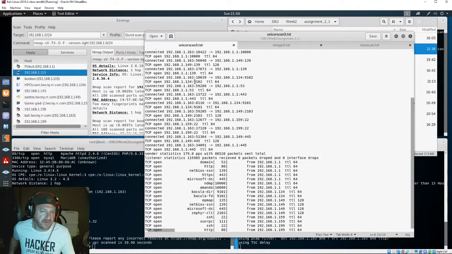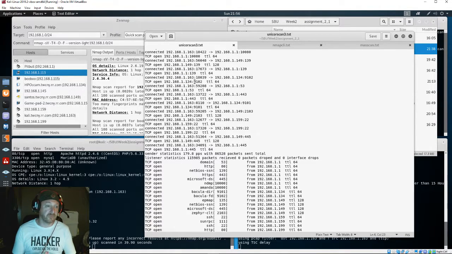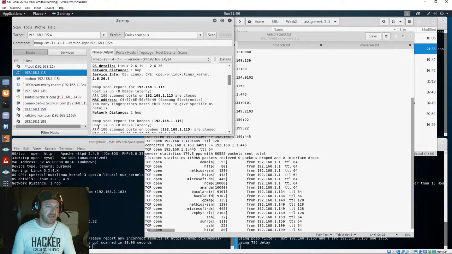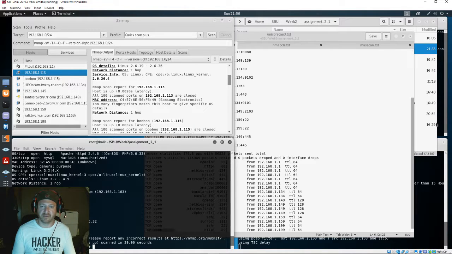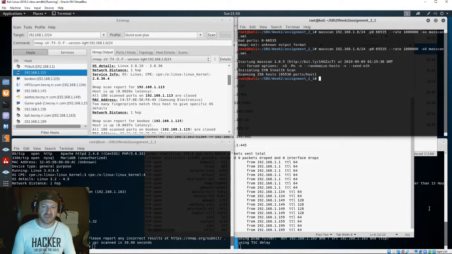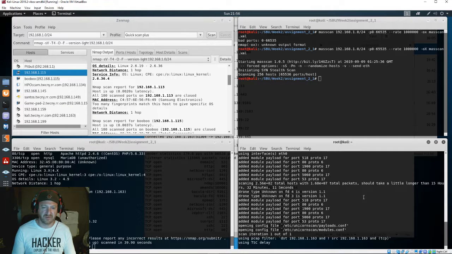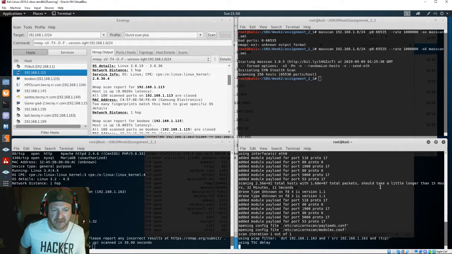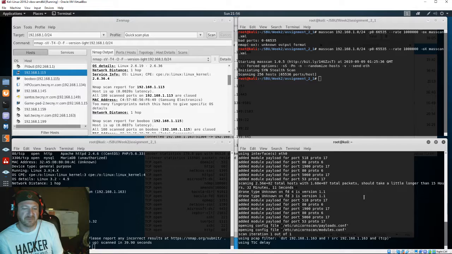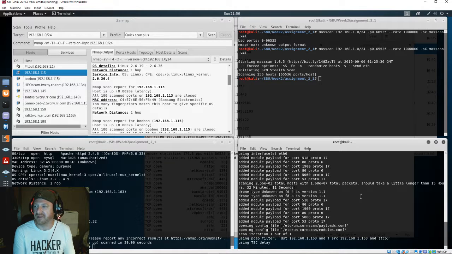So there you have it. There are the four: Zenmap, nmap CLI, masscan, and Unicornscan, which is still running. It says this is going to take 15 hours to finish this particular scan. I might have to tweak those flags a bit.